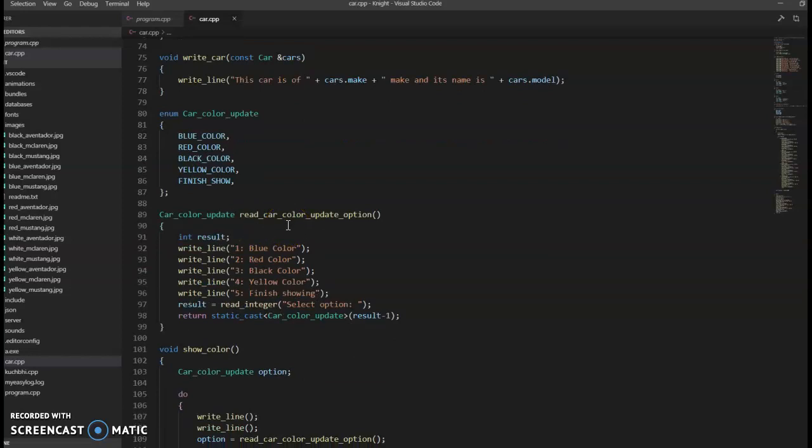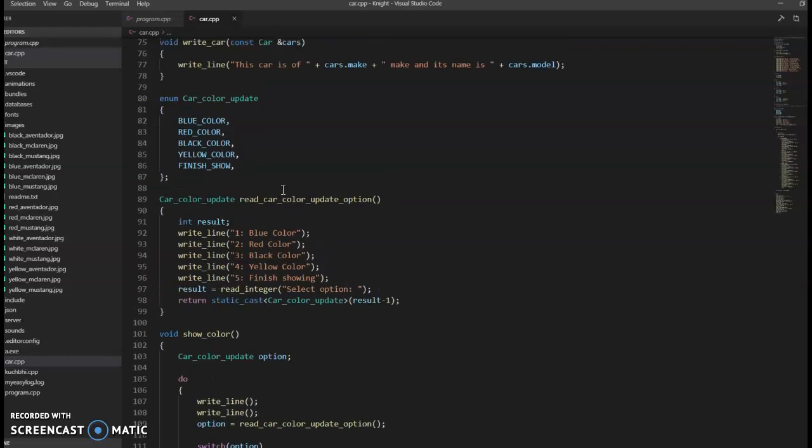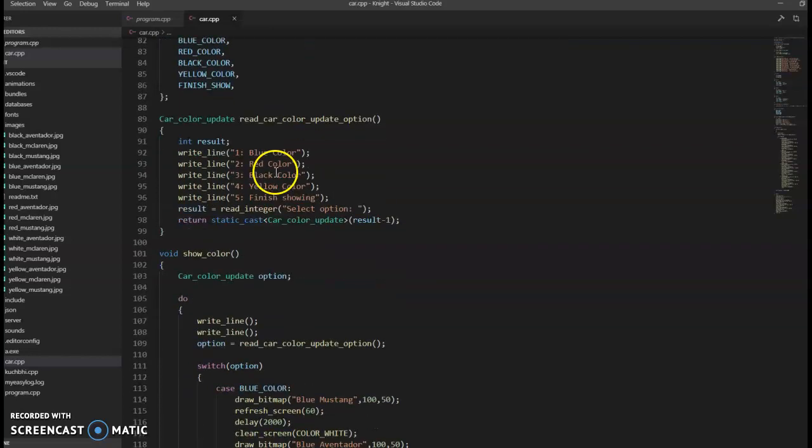And then we have created another function of the type enum that accepts the option from the user to show either blue color cars, red color cars, black color cars, yellow color cars, or finish showing. The option is stored in a variable result, and then that result is converted to the subcategories of the enum: blue color, red color, and so on.